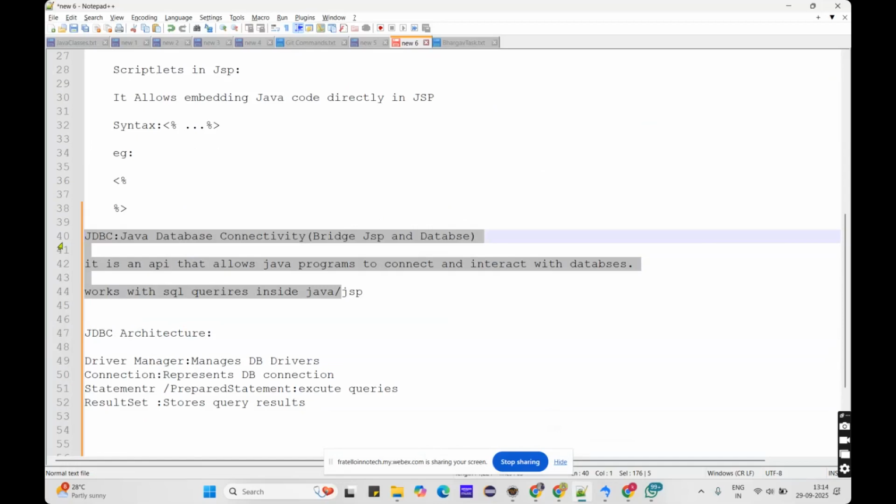So the importance of JDBC is that it enables the dynamic content of our application, which means data will come directly from the database. It will send data directly to the database and retrieve it from the database. It is reusable with any database like MySQL, Oracle, Postgres databases.